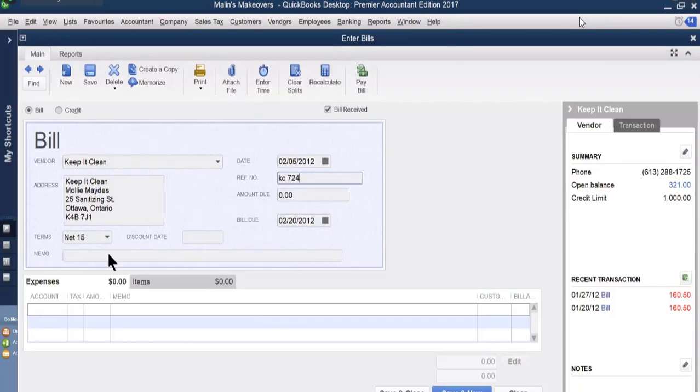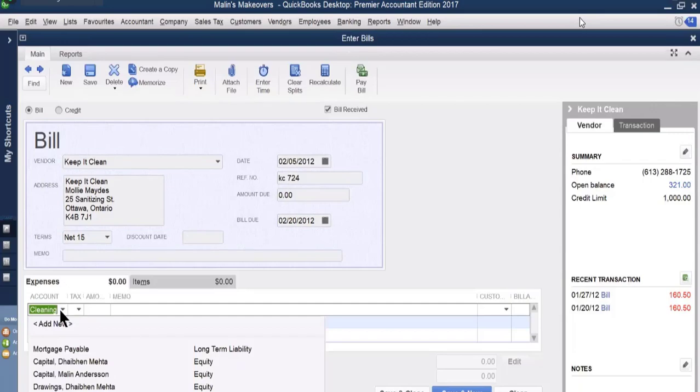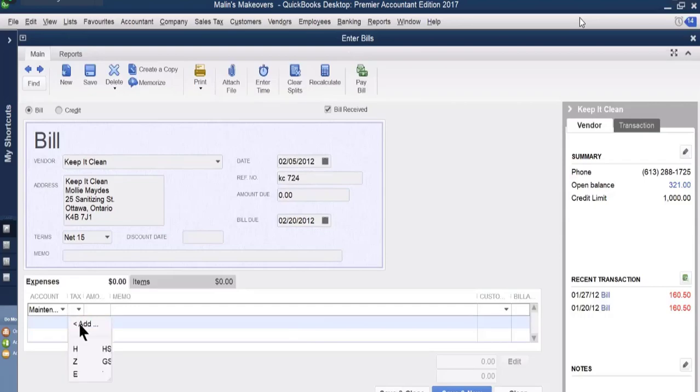Don't put the amount here. Go to the account. The account is cleaning maintenance. Type M, and you can see the account names with M. This is maintenance and cleaning. Click on that account and select the HST. The amount is $150. The memo is weekly cleaning. Now go back and check your total, whether it is right or wrong. After that, you can memorize the transaction.